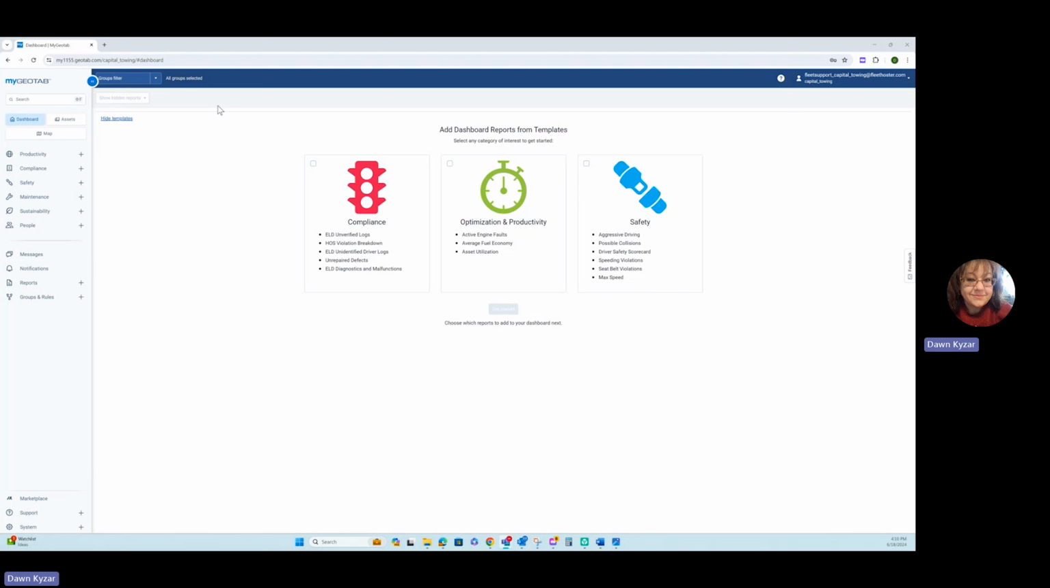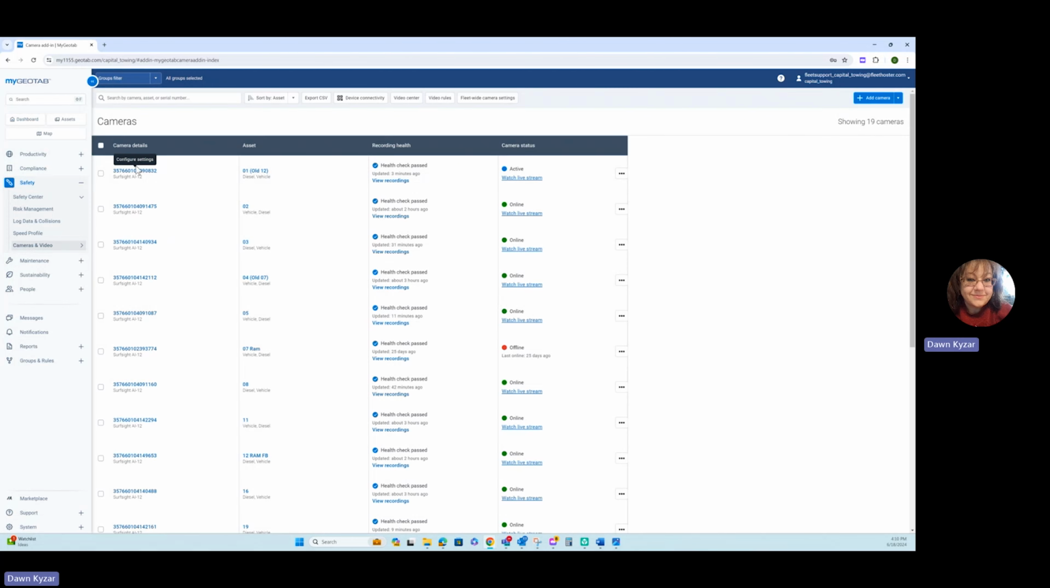were made. First and foremost, you will no longer have your Surfsight add-in menu. Your cameras now will be found under Safety. You go to Safety and then Cameras and Videos. In Camera, you will see a list of all your cameras. You will see your camera detail, the asset that it is attached to. Your recording health is now right in front of you here, and then the status.